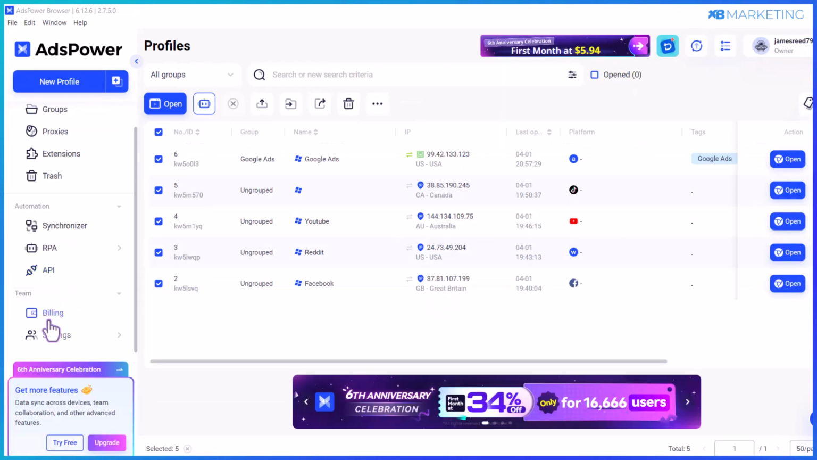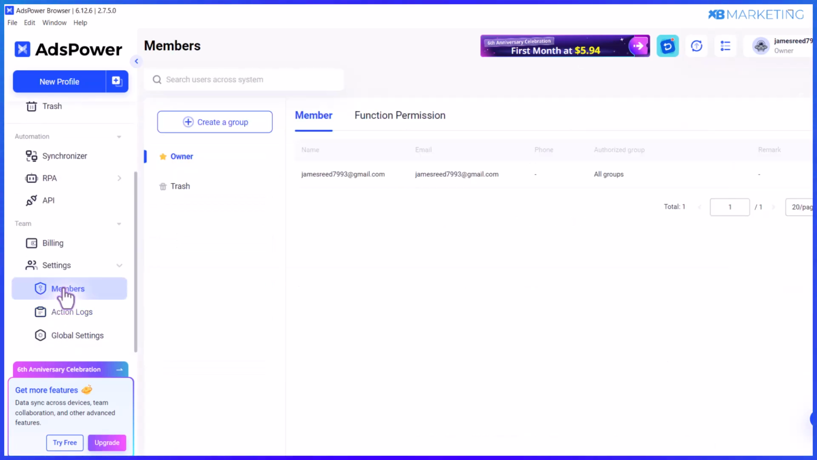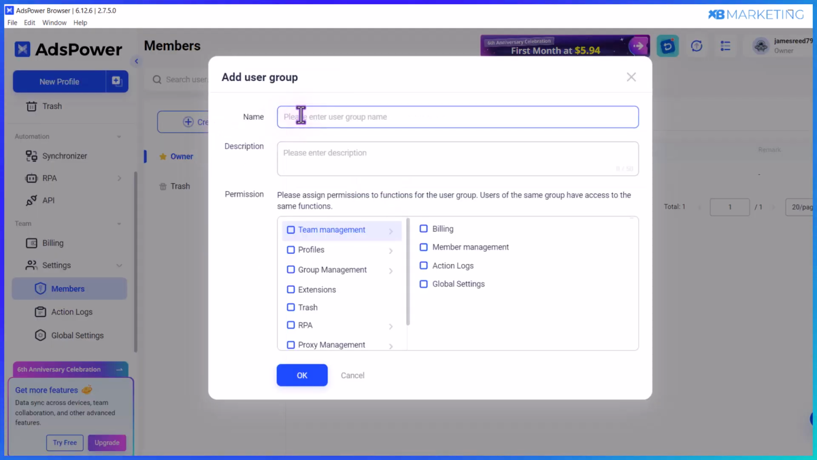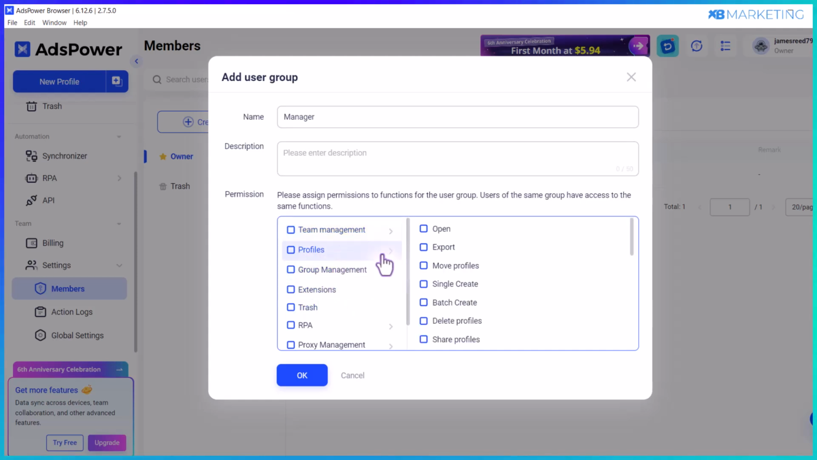And to assign roles to team members, all you need to do is to come over to settings. Once you come over to settings, you want to click on members. Click on create a group, and this is where you want to give your group a name. So for me, I'm going to type manager right here. And this is where you want to then select the permissions you want your manager or whatever team member you are adding to have on your account.